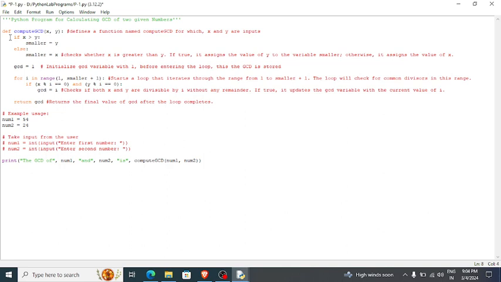Then the next one is I am initializing GCD is equal to 1. First I am initializing the GCD with 1 before I enter into the loop. This number, GCD is equal to 1, is stored in the GCD. Then I'm giving the range. Now I've started with the loop.